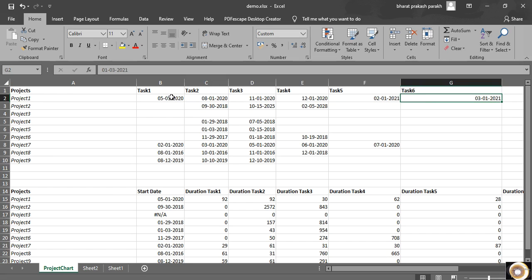What are these dates given? These dates are basically the start dates of the tasks. So here it is 1 May 2020. It is in month, date and year format, MDY. So on 1 May 2020, task 1 of project 1 was started.